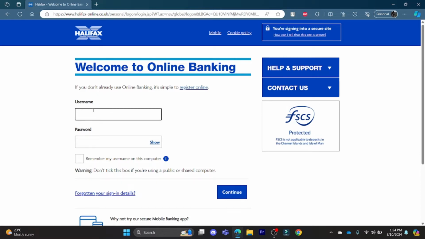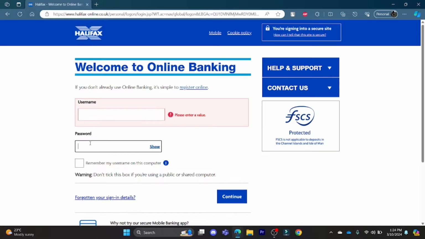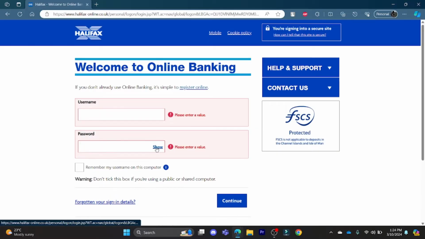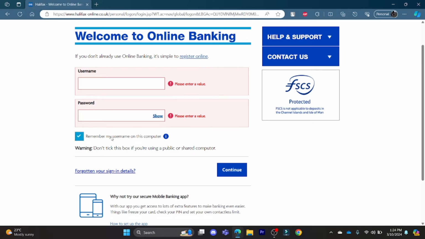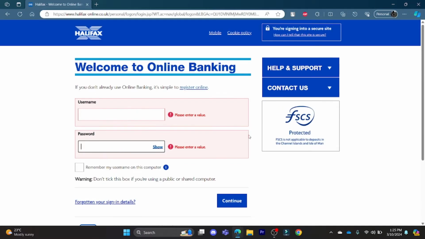Now, what you need to do is write down your username, write down your password. You can hide or unhide the password anytime and click Remember My Username if you want your browser to remember your username while you log in the next time. After you write down your username, password, press Continue and then you can log into your Halifax Mortgage account quite easily.